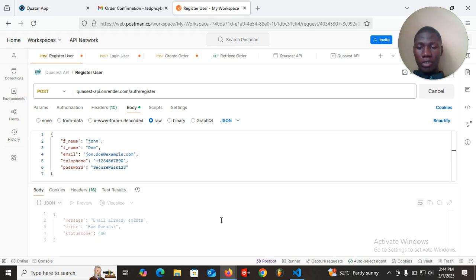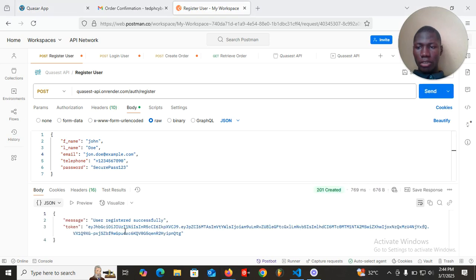It shows that the API is active and is working. And see, this is the domain that's been assigned to it from Render. And this is the message we get. See, user registered successfully. See the token that has been assigned to the user, it's a JWT token.